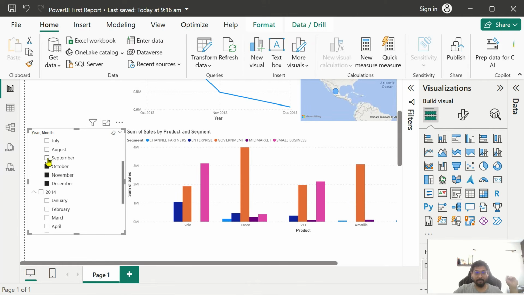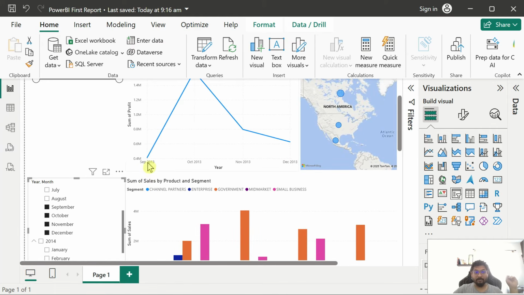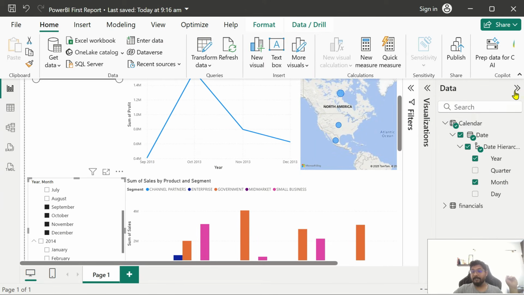If I click on September, look at it. Here it is written October in this graph. If I click on September, the September also would appear. September, October, November, December. So this is the slicer that we have created using the DAX table in Power BI.